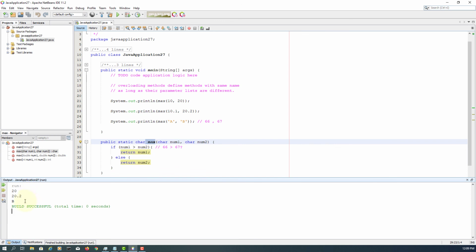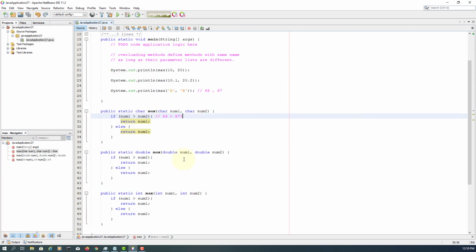So now you can see that overloading methods can be quite useful, and they will simplify our coding as well. That's all. Thank you.